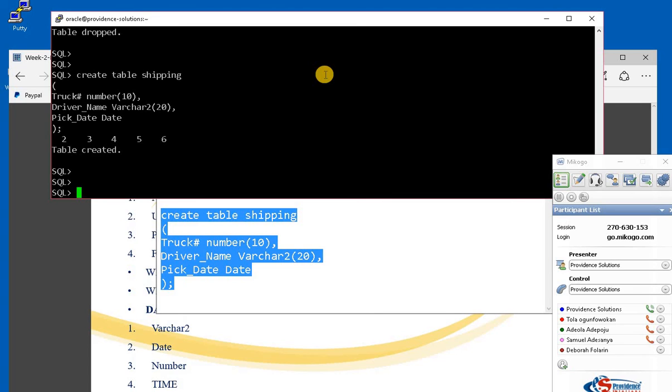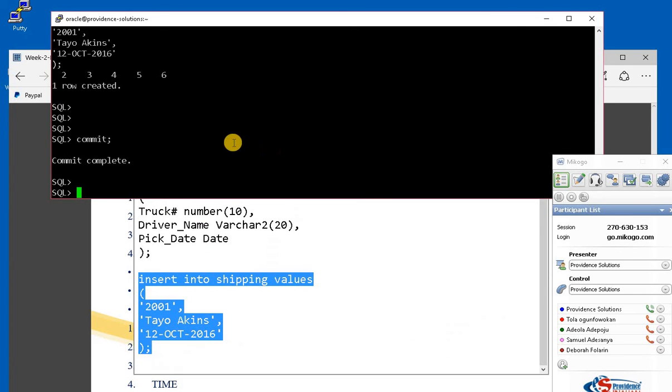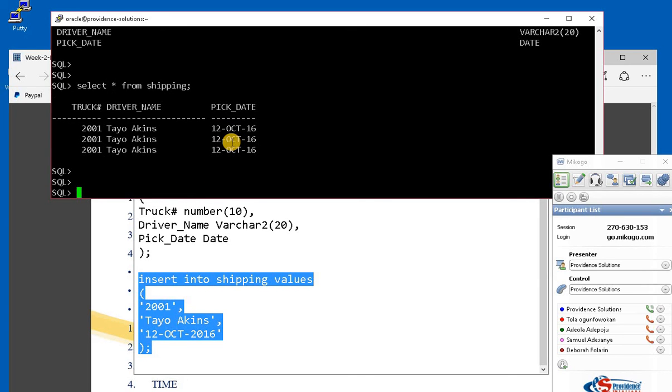The table now exists. Describe shipping. Now this is shipping, and these are the columns. So we have created a table called shipping. In shipping, we have inserted 3 rows. We have populated the table. Select star from shipping. Now the 3 rows that we did have the same information.